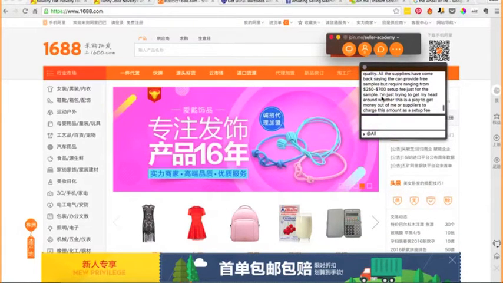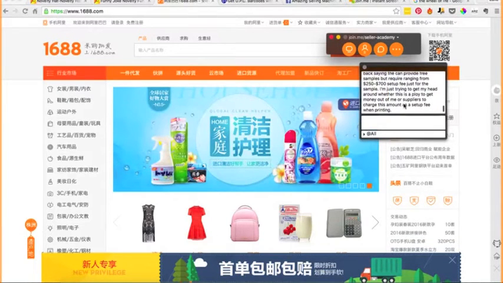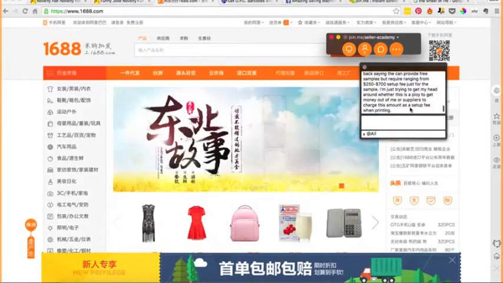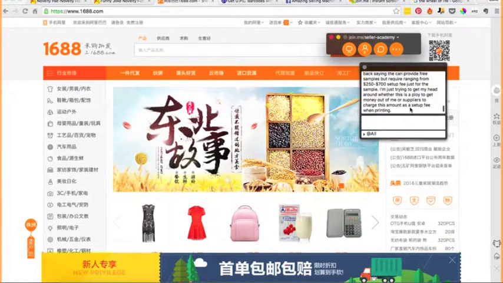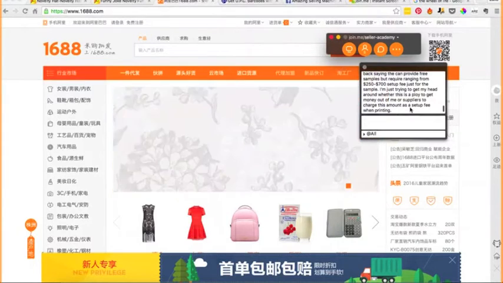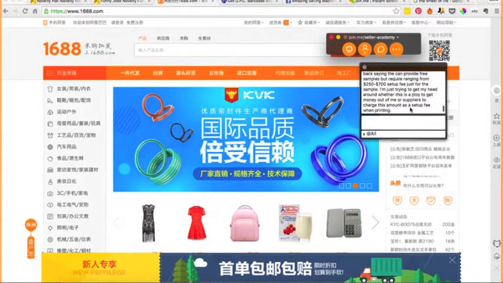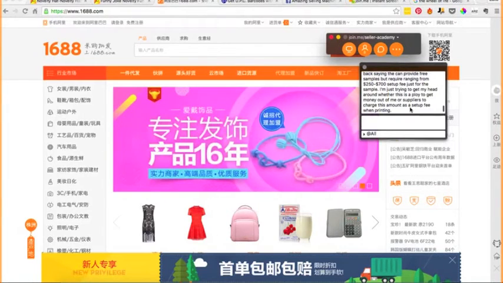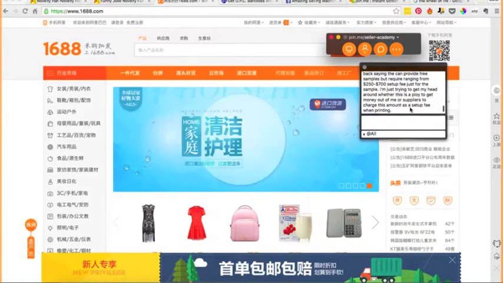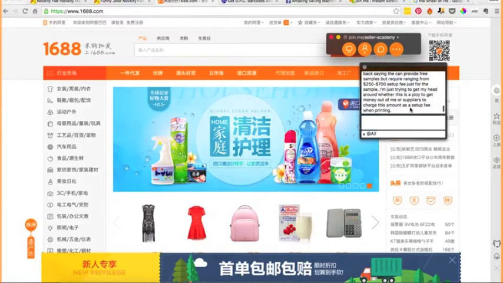I'm just trying to get my head around whether this is a ploy to get money out of me, or whether it's normal for suppliers to charge this amount. A setup fee, yeah. Okay. So normally with getting samples, I don't get them to customize the product at all, because they will charge this big fee just to give you that sample. So what I suggest is get them to send a generic sample which has some other print on it for this product.